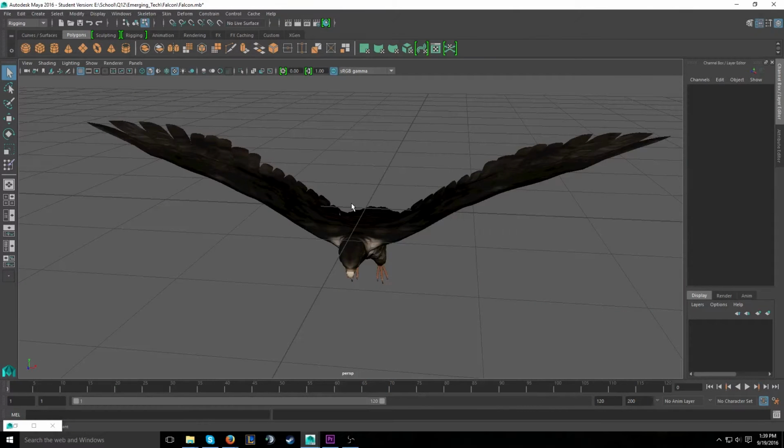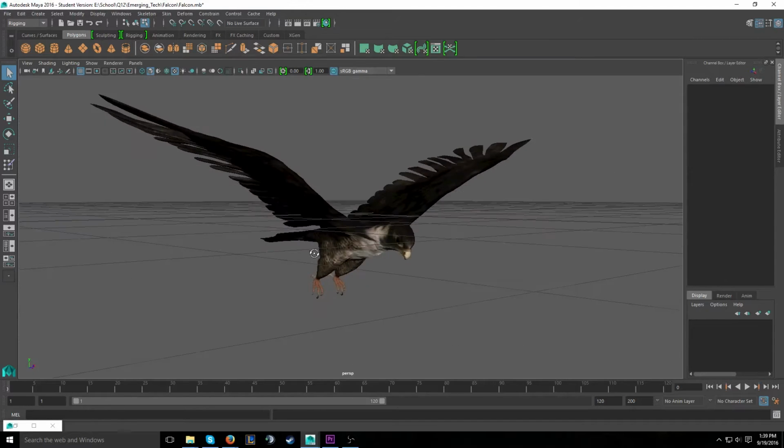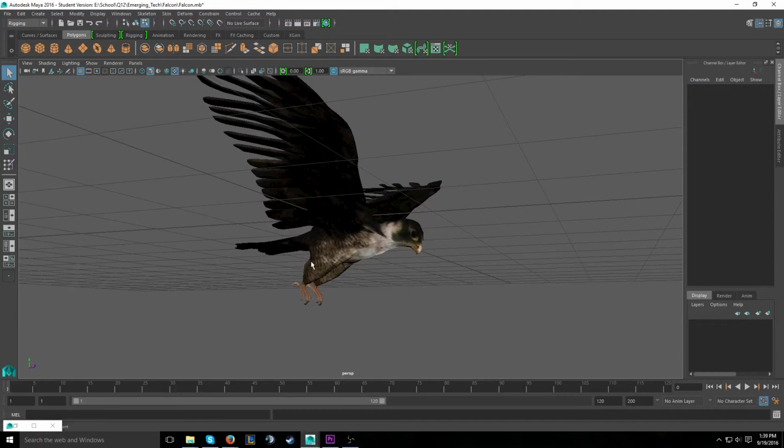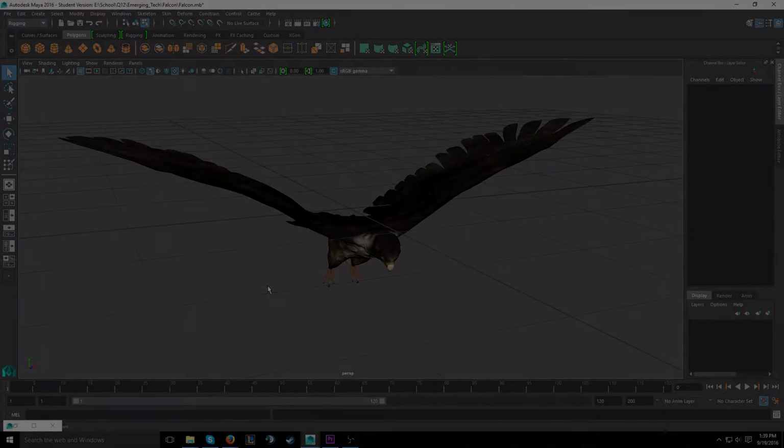Hey everyone, welcome to my tutorial. I'll be showing you how to do a basic rig for a bird using this Falcon model. Each major step is going to be broken down into sections as we complete each one. Let's get started.